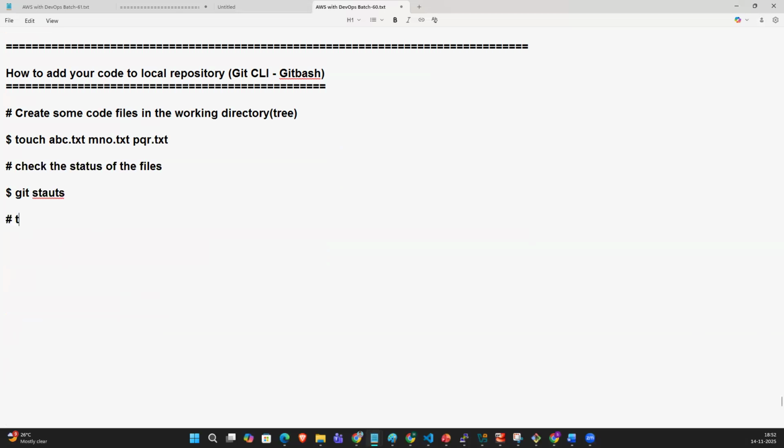Okay, again add the files to the staging area. How to add the files to the staging area? git add file name. Then git add dot, if you have multiple files.